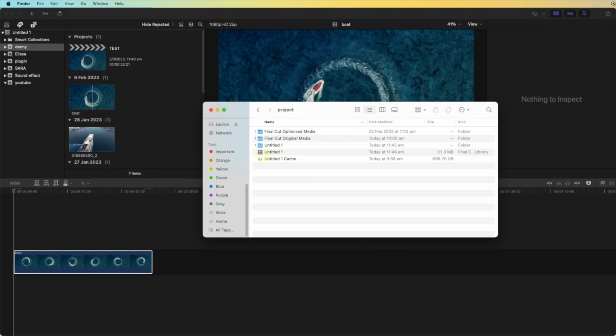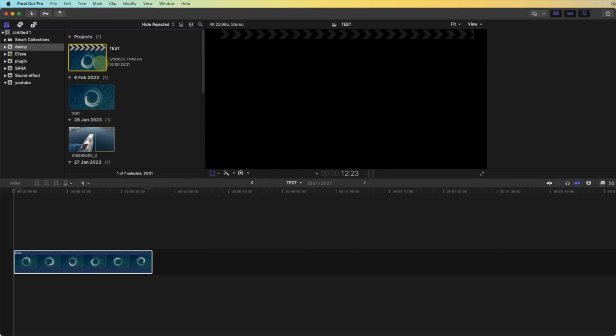Let's find out how to decrease this one. As you can see here, we have 696 gigabytes on our cache. To delete those, and the 31 meg for the project, you need to go through each project that you have.